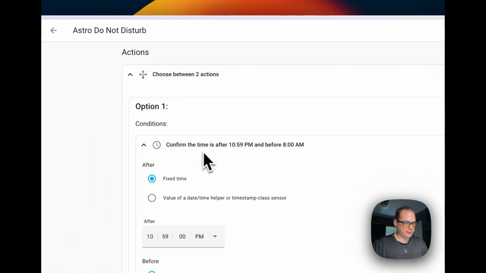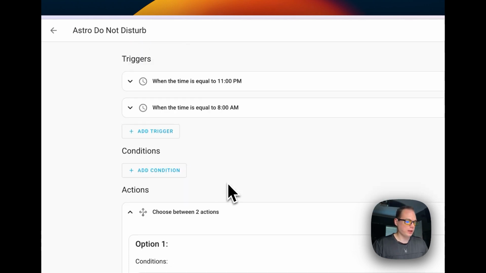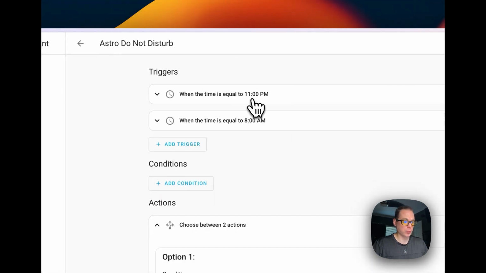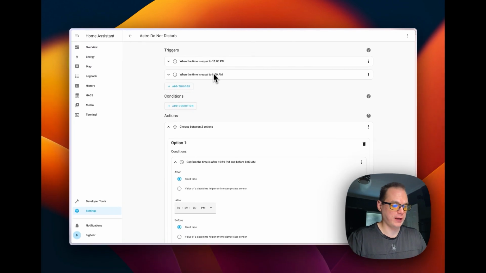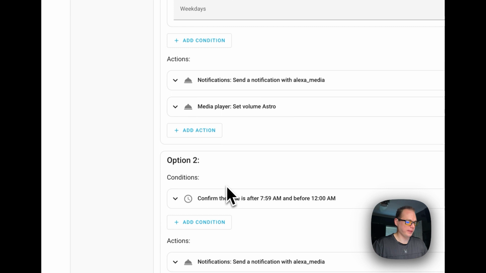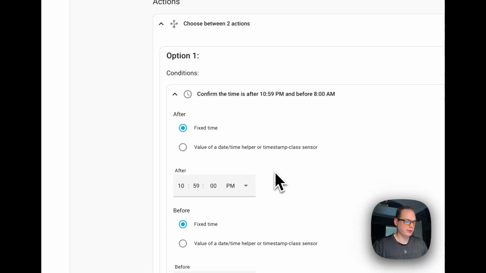So confirm the time is after 10:59 p.m. and before 8 a.m. This just makes it to where it confirms it is before 11 p.m. when the trigger happens. So you have an option 1, and then you have an option 2.